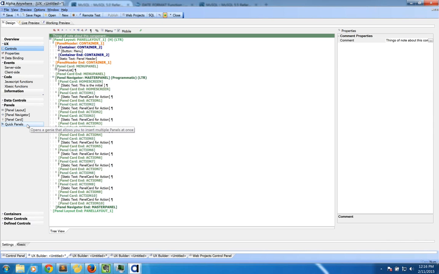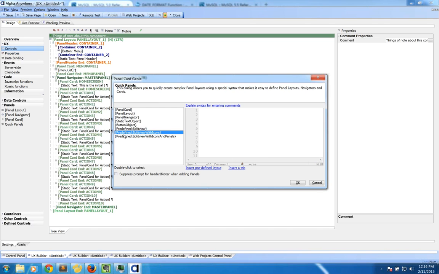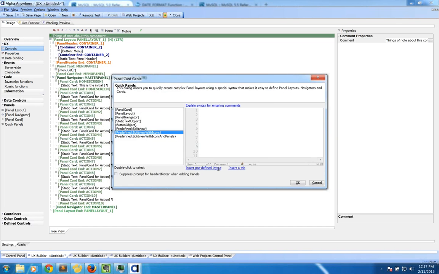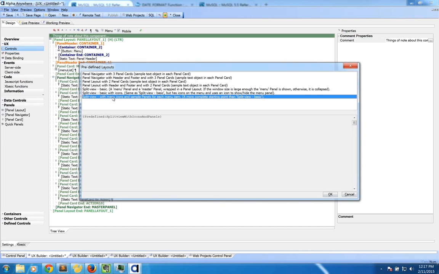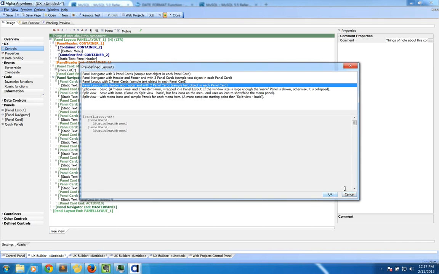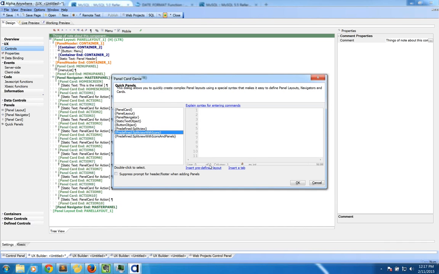The alternative method you can use, and the method I used in here, is you can go to the quick panels area on the UX builder, click on here, and we have a series of predefined examples that you can click on to then put into your system. And it's very, very powerful because there's tons of different ones here. You can do things like menu icons, panel navigator with two cards, header, footers, etc. Very straightforward stuff, a very broad base of templates that you can start out with.